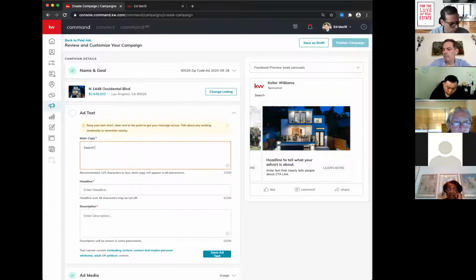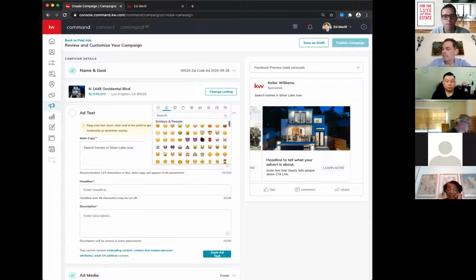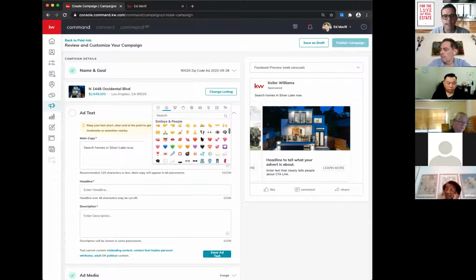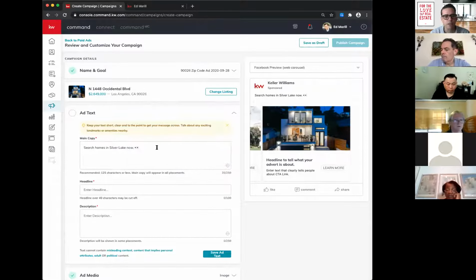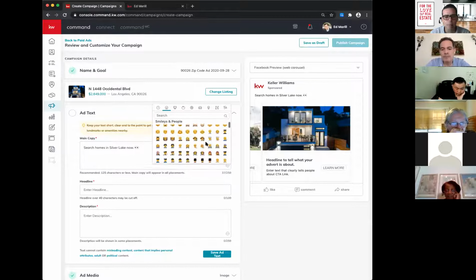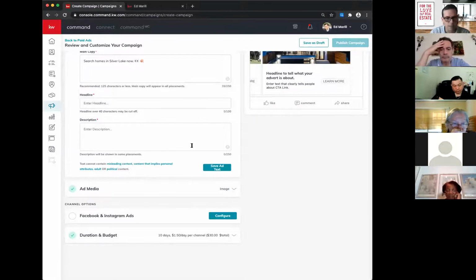So the ad that I ran before, which I'm going to run again because I had such good luck with it, said search homes in Silver Lake now. Let me find me some emojis. I love me some emojis. I'm going to keep this exact same because I was very happy with my results. So I had a couple little eyeballs there, I had my little pal sign, and then I said, prices.